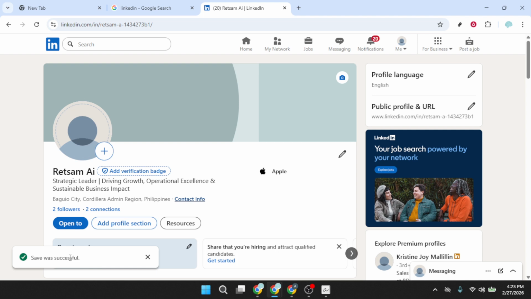That's all there is to it. You searched for LinkedIn, opened your profile, went into Contact Info, edited the website section, selected RSS feed as the type, and saved your changes.